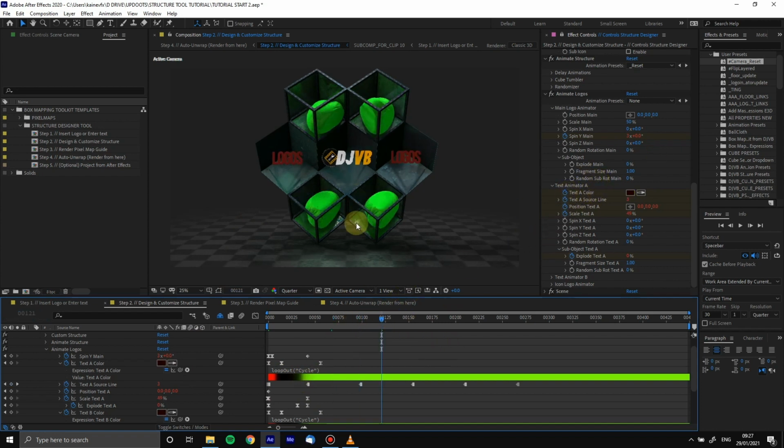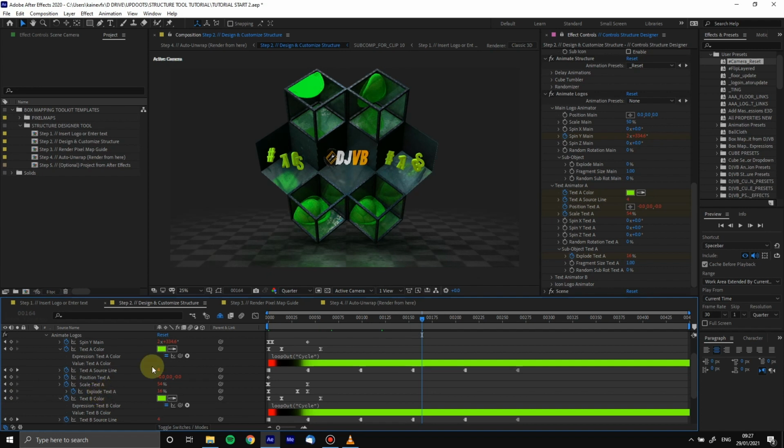You just go through and set a key for what color you want it to be at what time, and same for the spin values, same for the scale. Everything controlled in here.